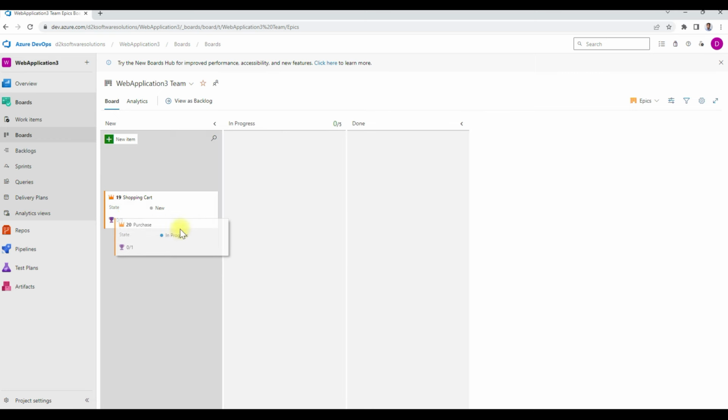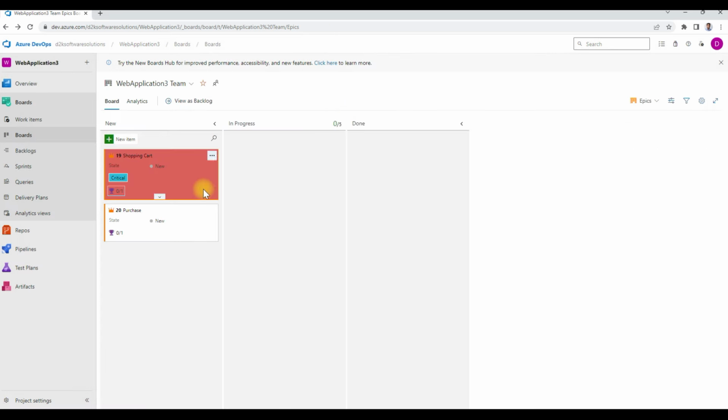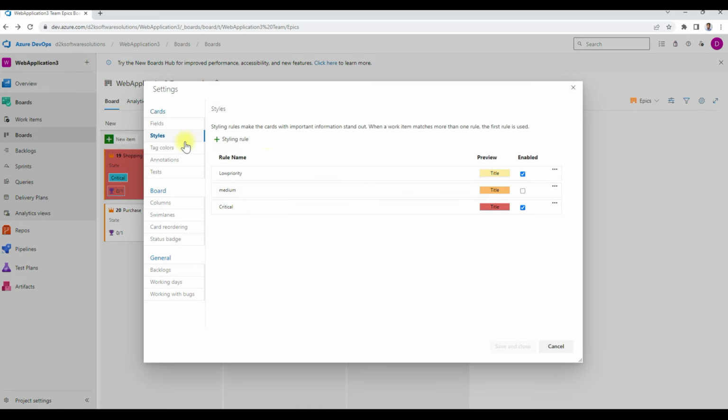That's it. And one more feature available under these boards is, for example, assume that I want to give this as a critical. So I'll give that as a critical and save. Why is this color changed? Because in the styles I might have created it in the previous demo.